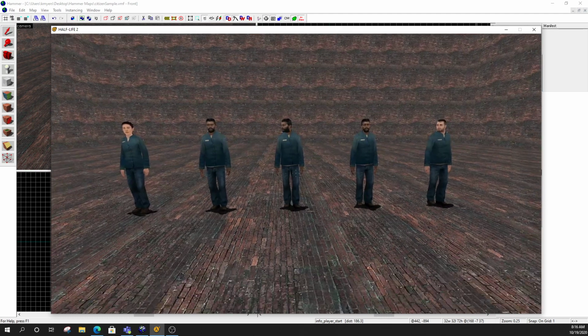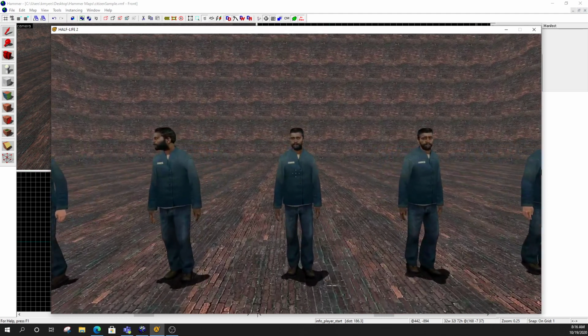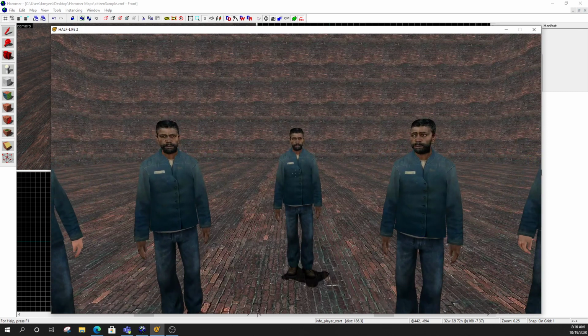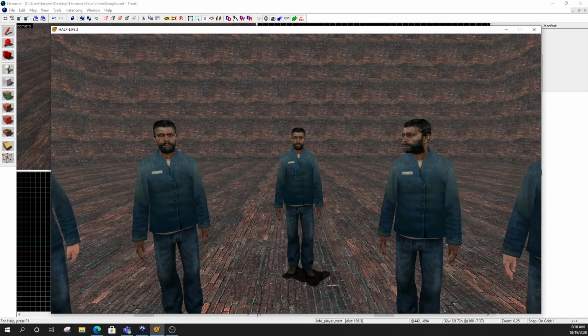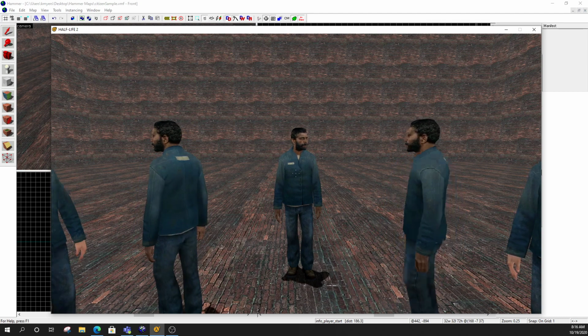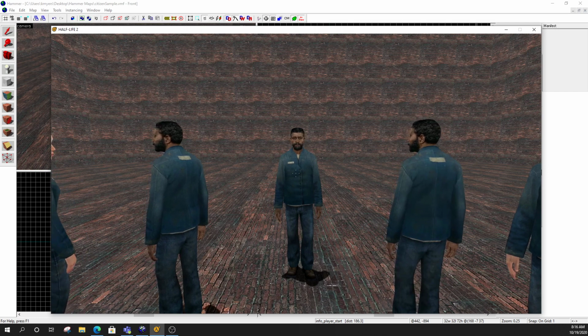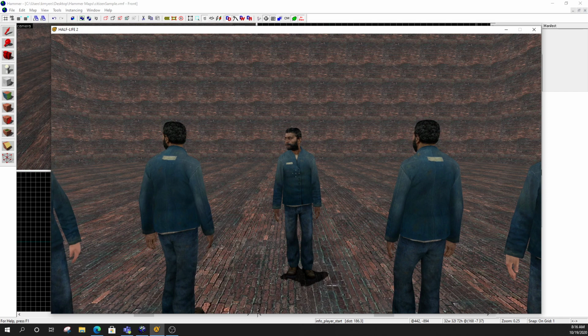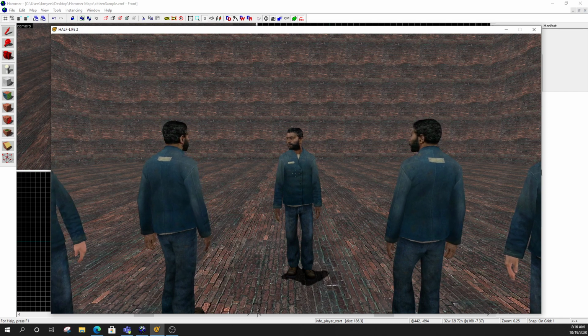And I'm going to take a couple steps forward here. Right? So those three guys in the middle, they are the same citizen, obviously. But the first thing we're going to look at here is their facial expressions. So the guy on the left is angry, the guy in the middle is normal, and the guy on the right is going to be scared.